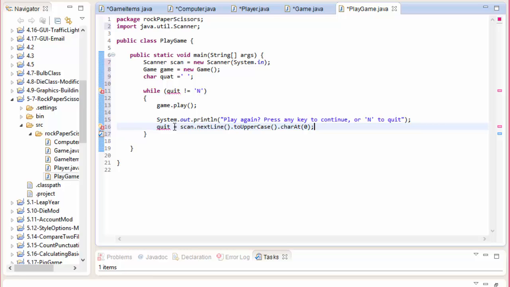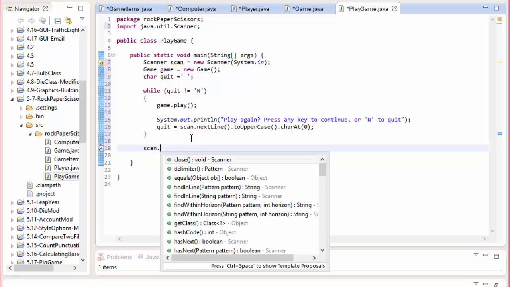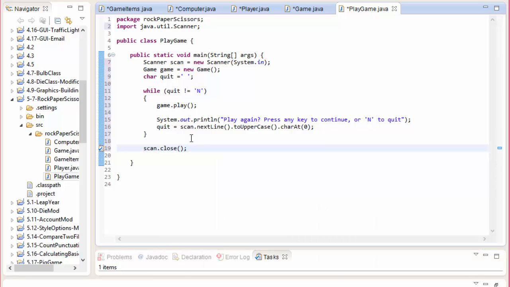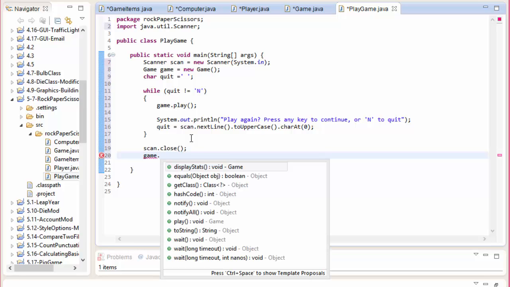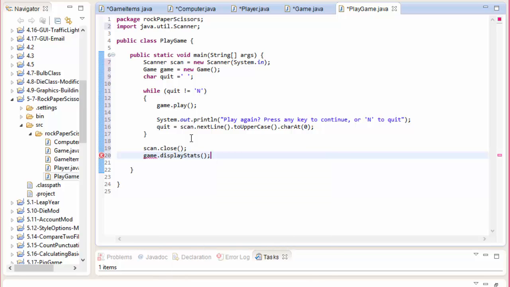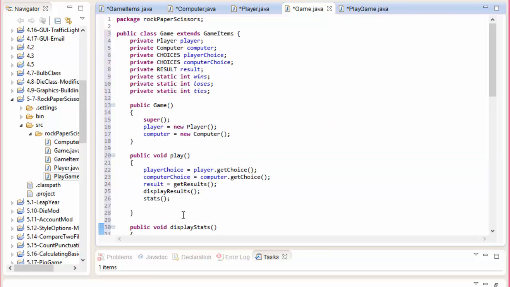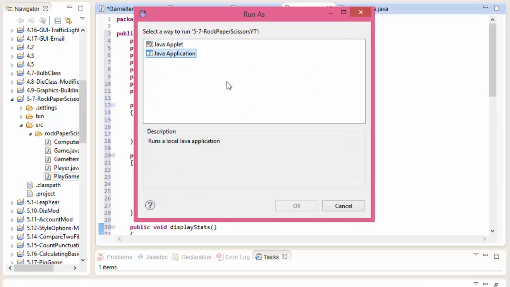Alright, so you know what, I misspelled this one. It's quit. There you go. And that's all. That's all the game loop. And at the end, we can close the scanner. We don't need it anymore, so we can close it and display the stats. So this is the time when we'll call the display of the final stats, so displayStats from the game class. All right, so let's see if that works. This is going to be our Java application.